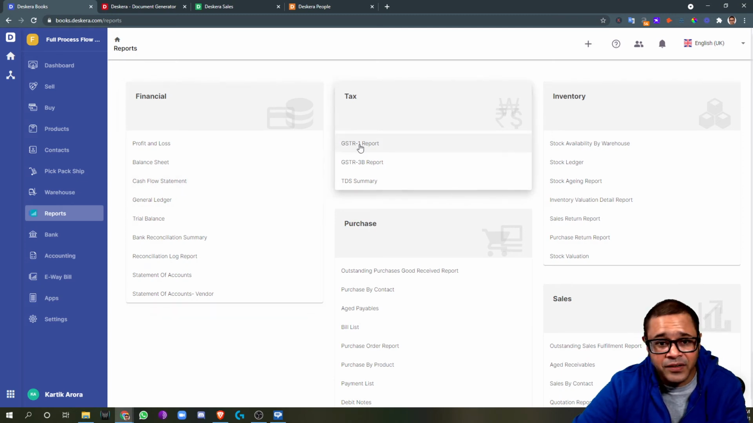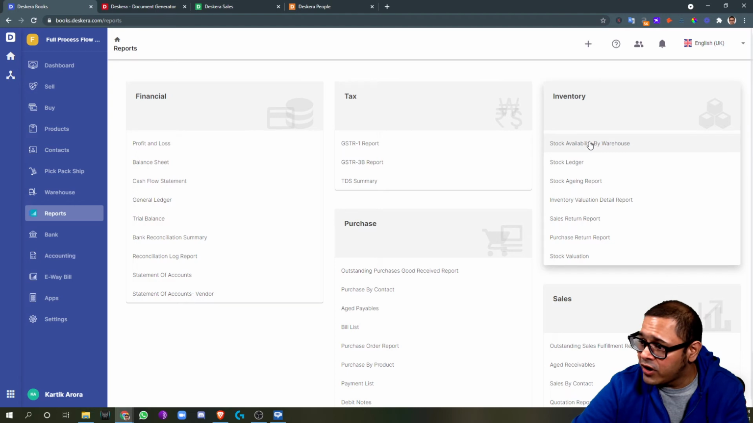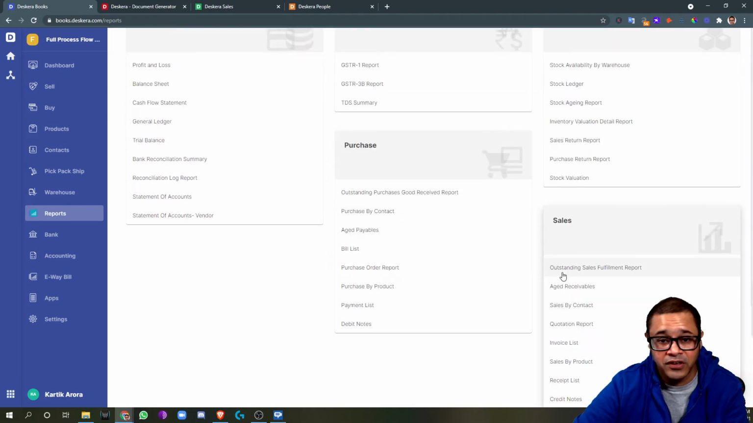Then you have the tax report. So you have your GSTR report, TDS report. Everything is in here. You just need to open it, export it out, or send it out, and or you can use the new GST APIs to automatically send this out for submission. Then you have got all your stock reports, you have your purchase reports, you have your sales reports. So complete thing is here.